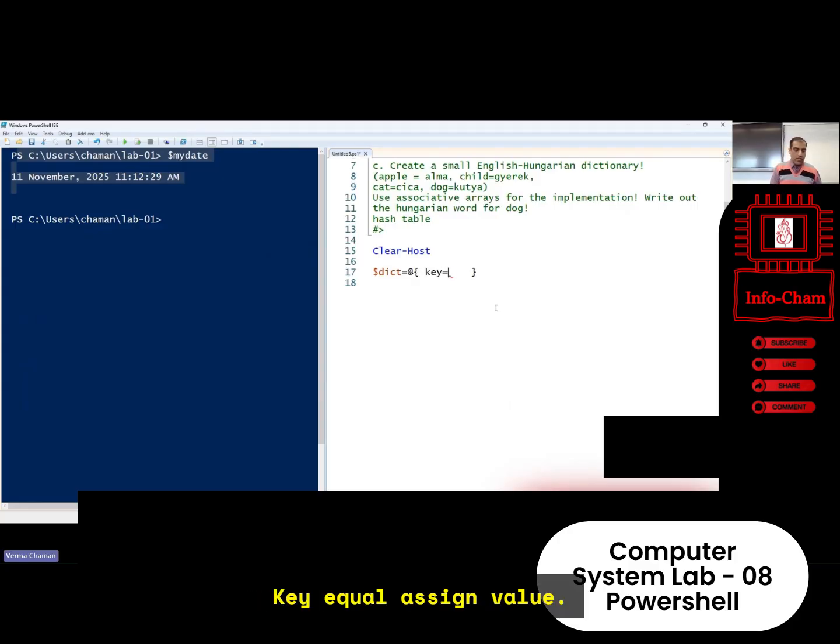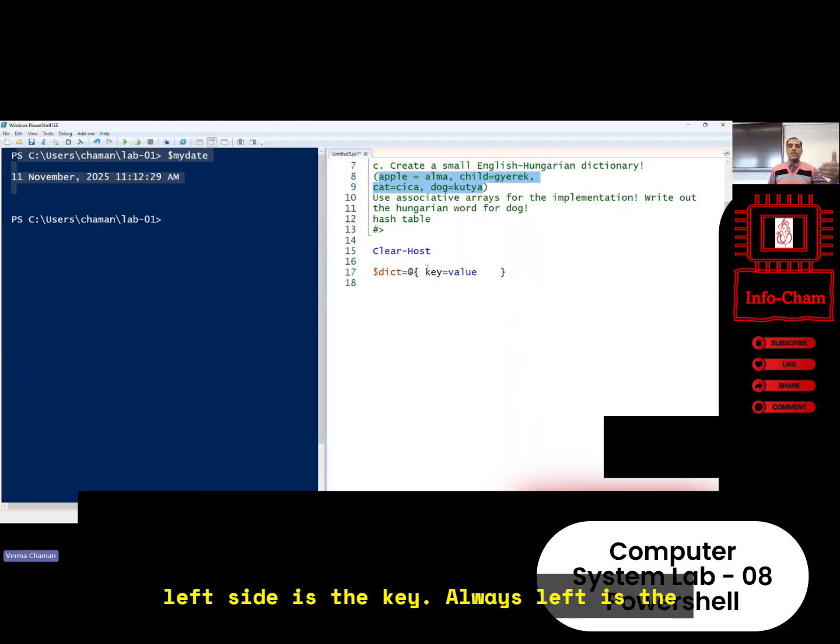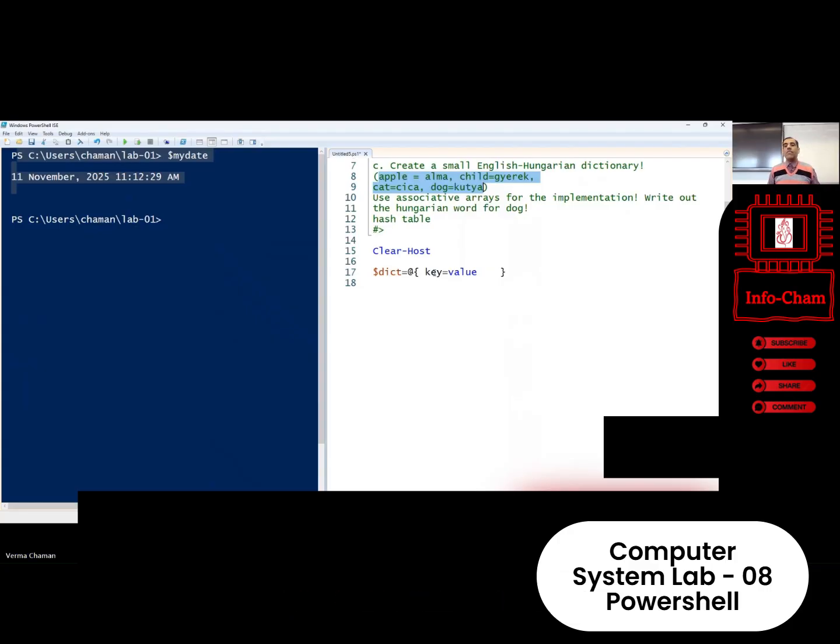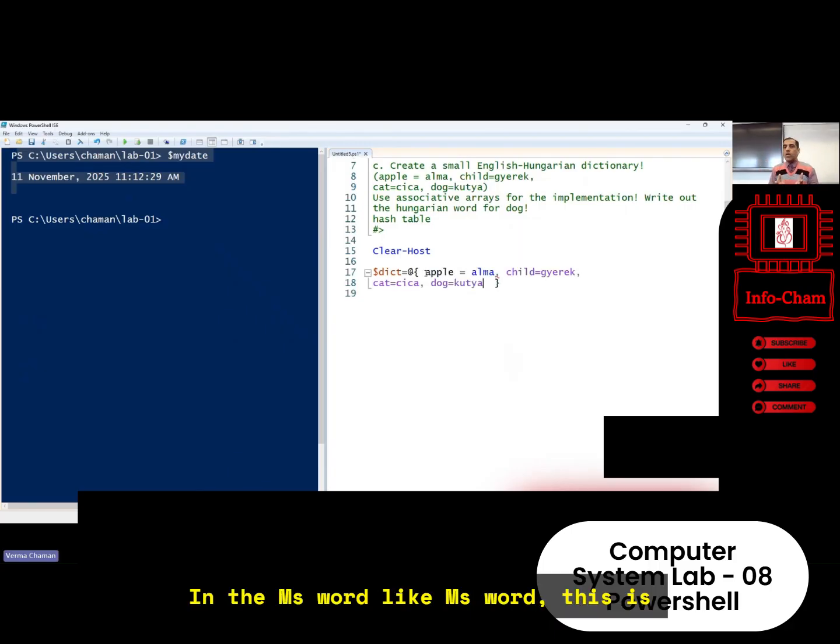Now this part is your key equals assigned value. You understand? So guys, now you are going to create your own array. This is basically an associative array, basically a hash table. Look here, this is the data input. The left side is always the key, and the right side is the values. So I want to put the keys and values here. I copy from the script with Control C and Control V. Like in MS Word, this is Notepad. So our key values are ready.